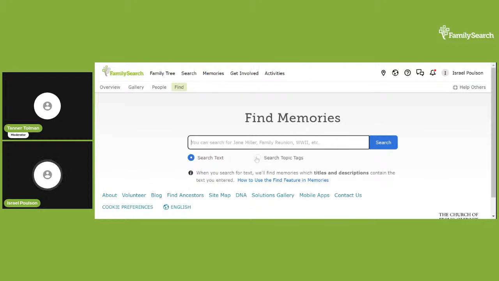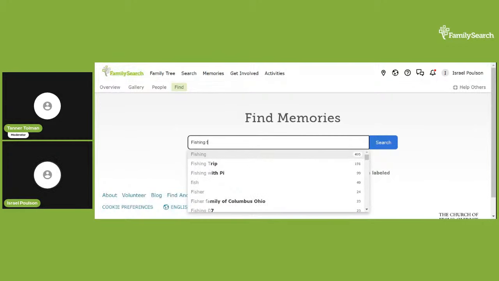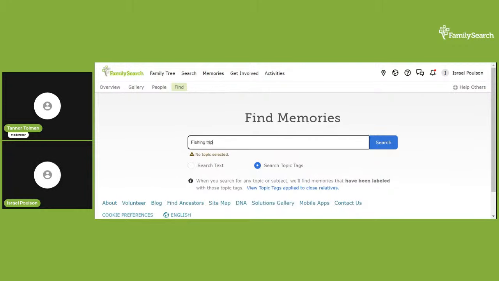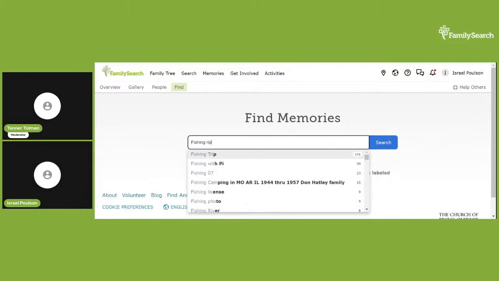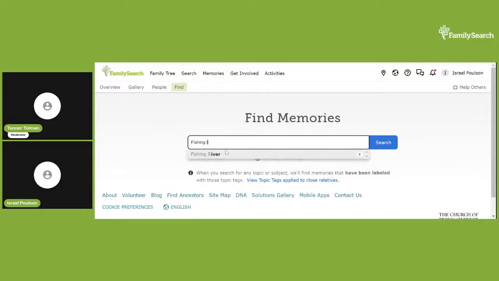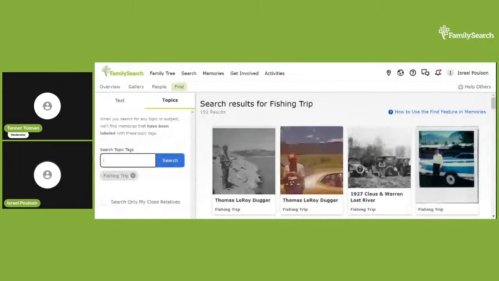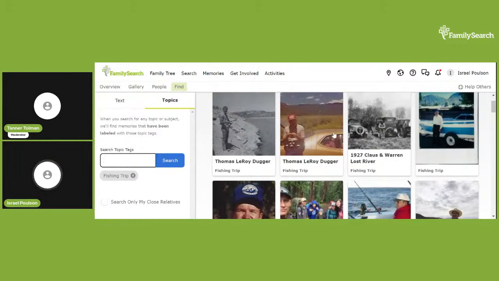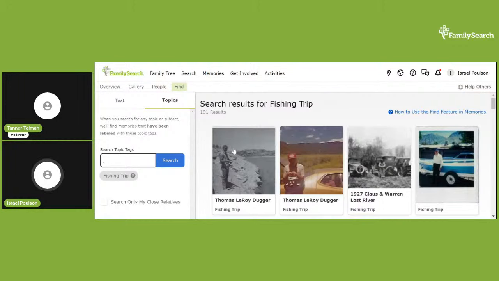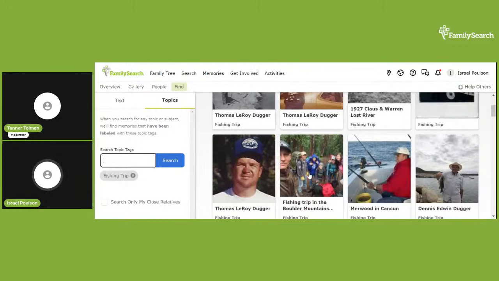So I'll go back to find, and then I'll go back to search topic tags. So I can do fishing trip again, and I can hit search. Oh, and it looks like you have to click on it specifically, search, and then you can see all of these ones. So this is all of FamilySearch, everything that's been added.